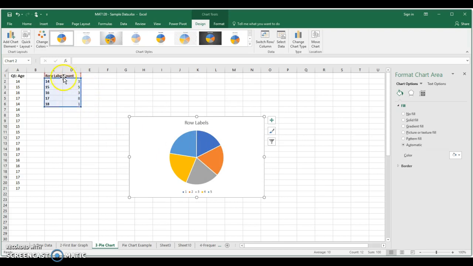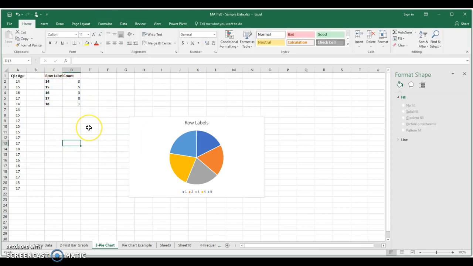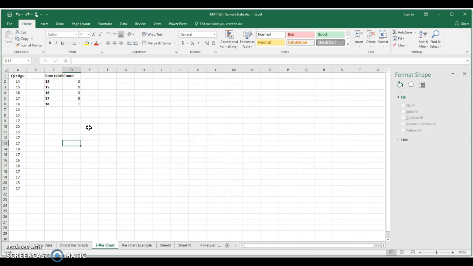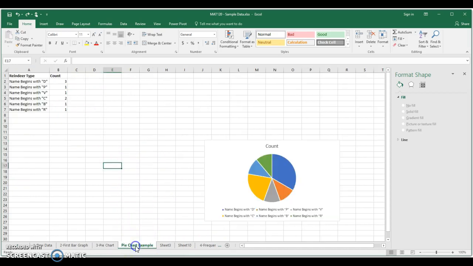Excel is confused because everything here is numerical in nature. I asked it to do a pie chart, and it's not sure which of these is going to be the wedge and which is going to be the label. So I have to do one of two things in order to make that happen. I just press Control-Z to get rid of that. I'm actually going to give you an example of why that happened.